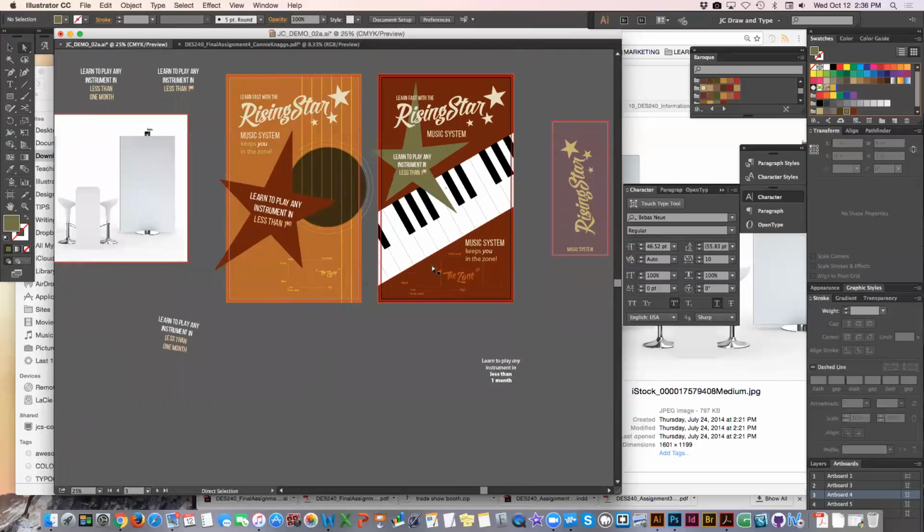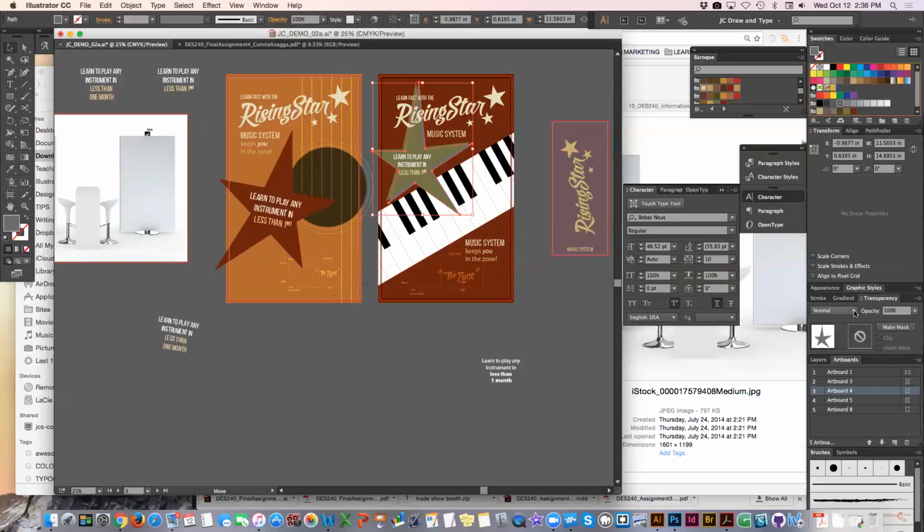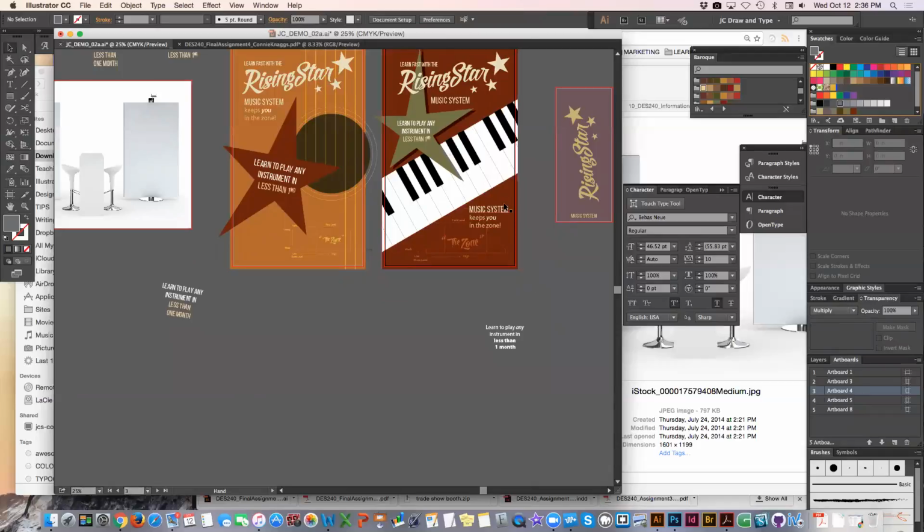All right, so anything else maybe we could do? Any other ideas? I was thinking maybe a drop shadow on the star. A subtle one. Get this grade in here and then multiply. Brings it out a little bit more, adds some more depth. We could do that with the piano keys here.